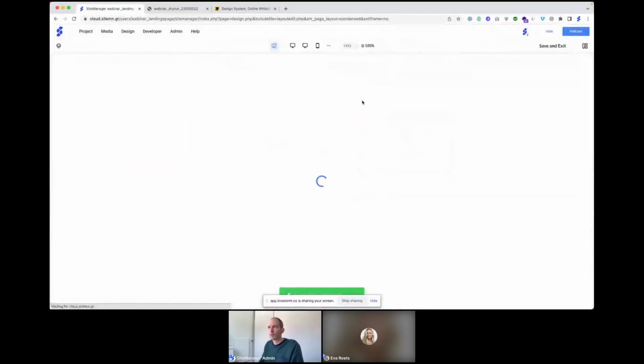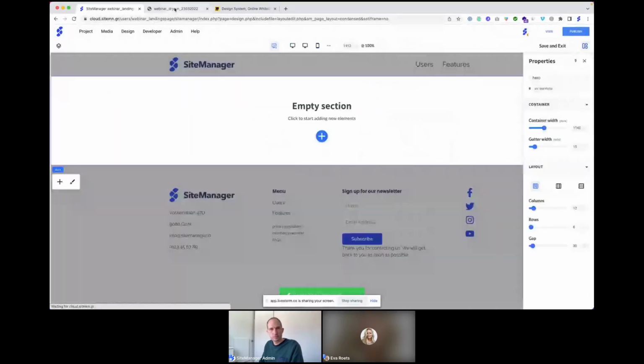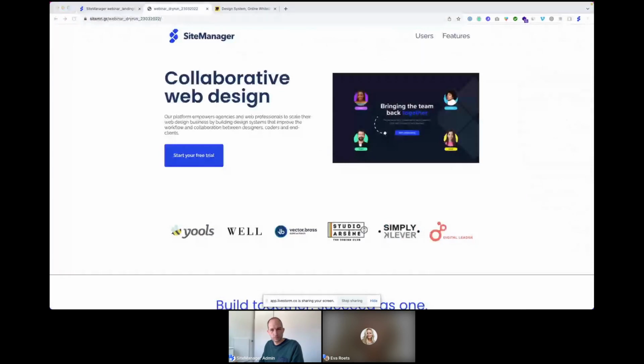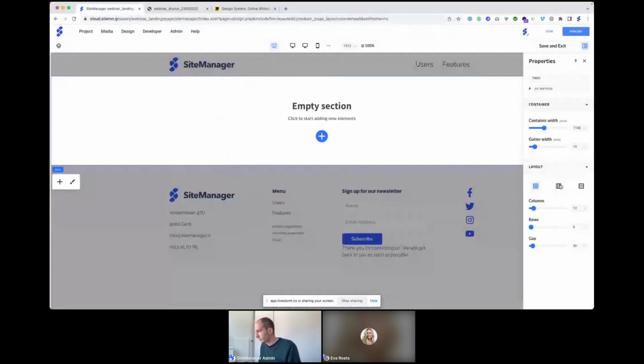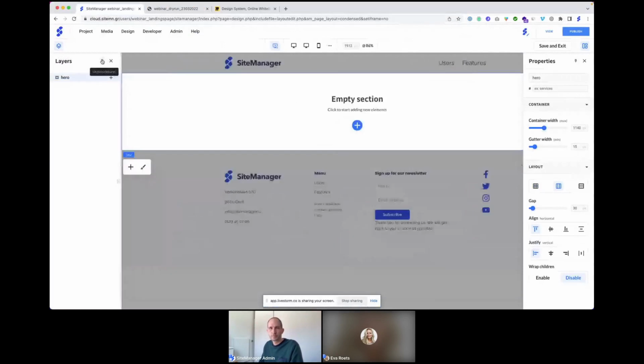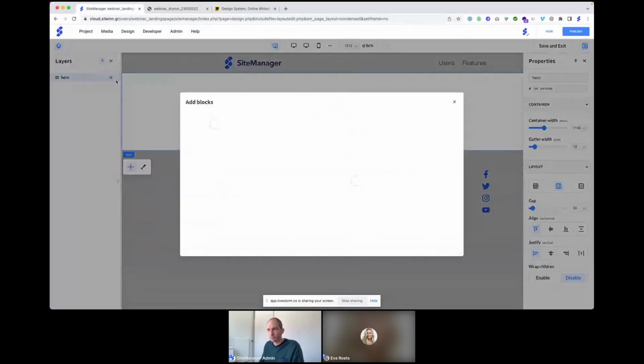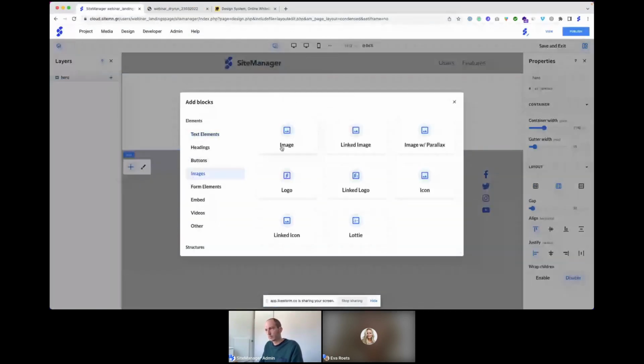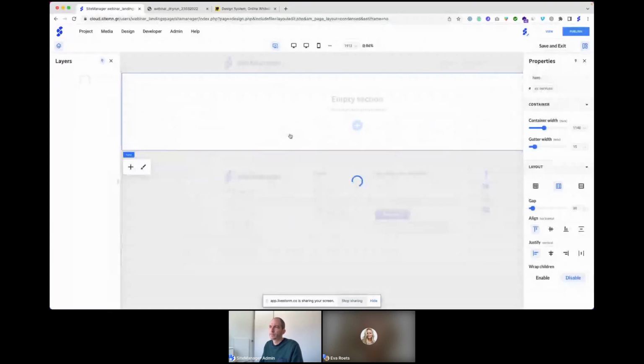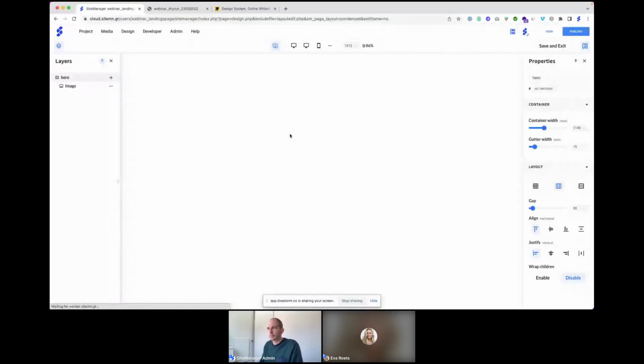The first component we're building today is a hero banner. A hero banner is something that's used on many web pages all over the world. As you can see, we're starting off with an empty section, and we'll be trying to rebuild the hero banner we saw previously. So let's have a closer look at that hero banner.